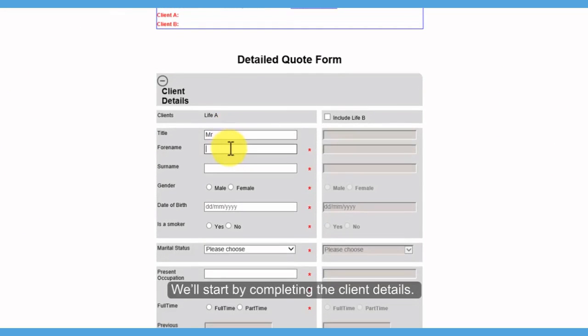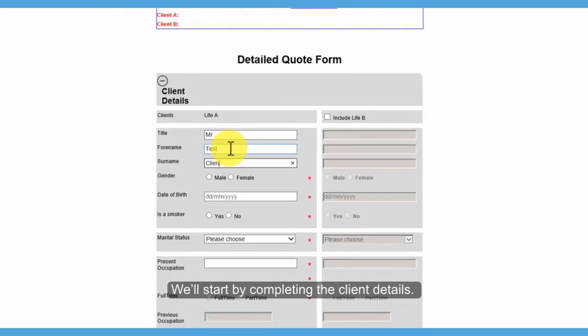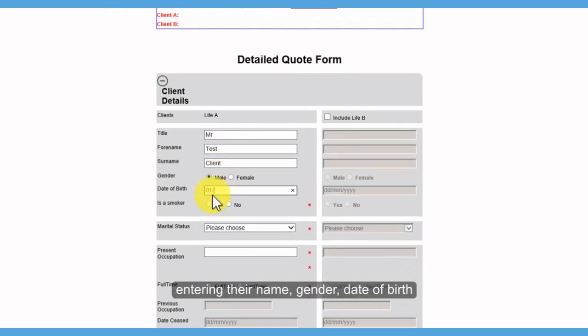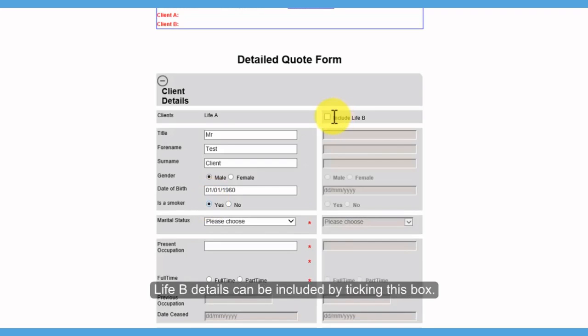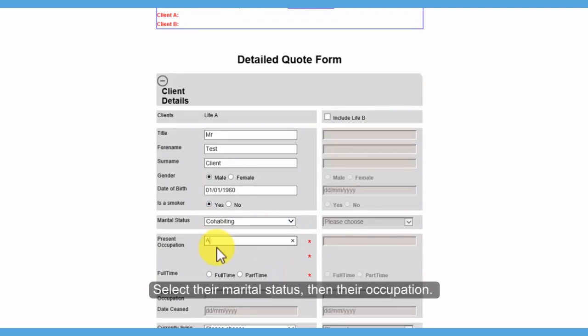We'll start by completing the client details, entering their name, gender, date of birth and whether they're a smoker. Life B details can be included by ticking this box. Select their marital status, then their occupation.